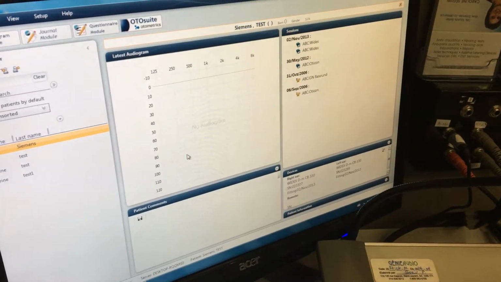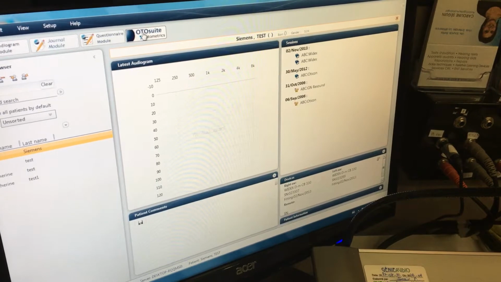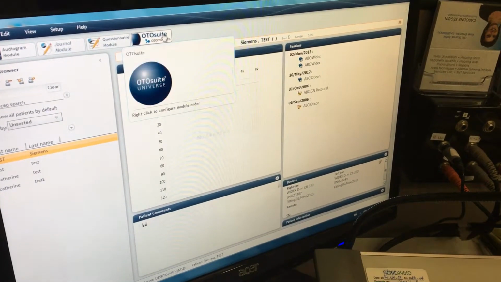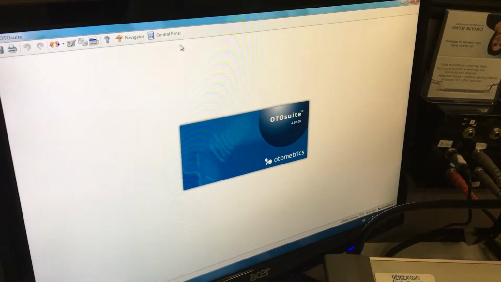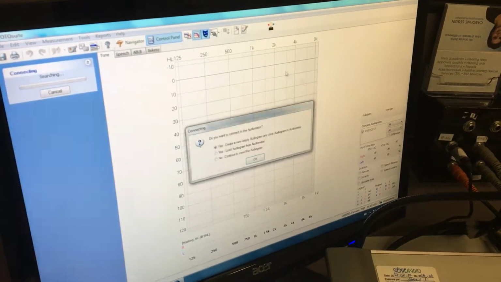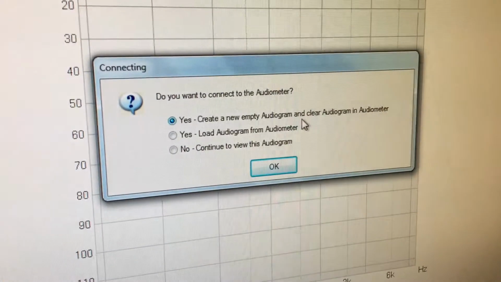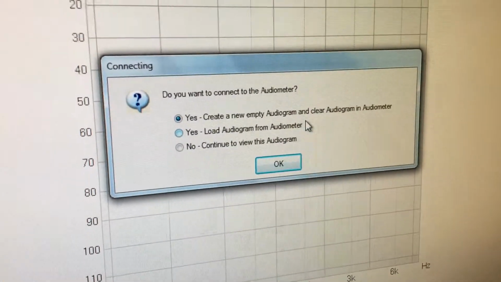So I have here a test from Siemens. I'll just open the icon called AutoSuite, which basically will communicate with your audiometer. Remember that in this case, this is not a computer-based audiometer. It is basically an audiometer that connects to the computer. So here you have three choices.